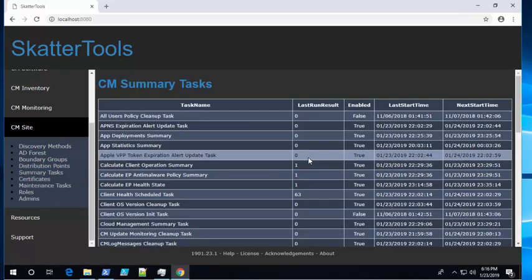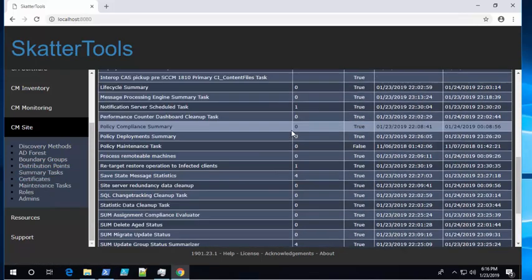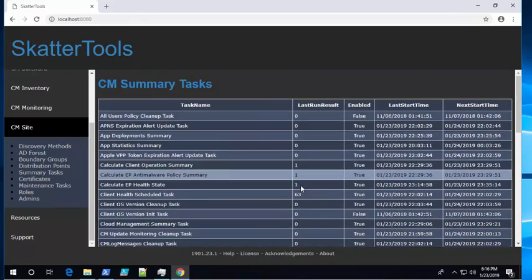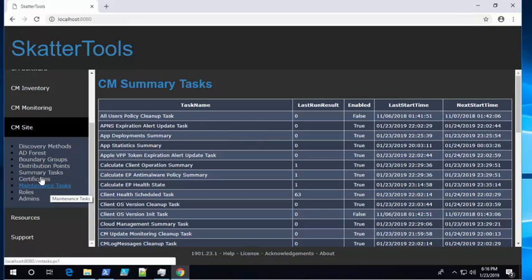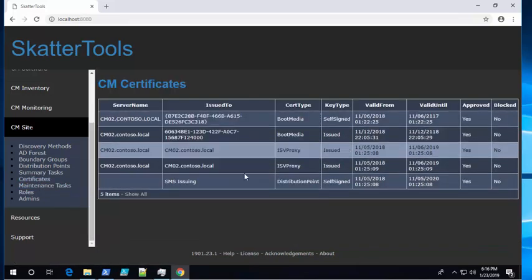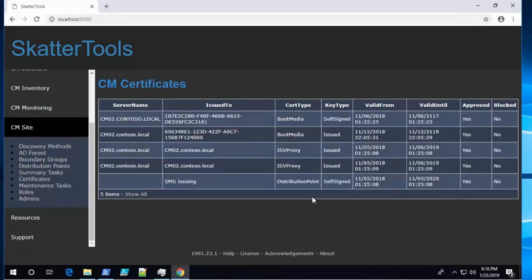Summary tasks. These are basically under the hood tasks. Which ones ran, status code, last result. Maintenance, or excuse me, summary task certificates. I'm losing my track here. You can't change anything here. It's just going to show you what certificates are associated with Config Manager.